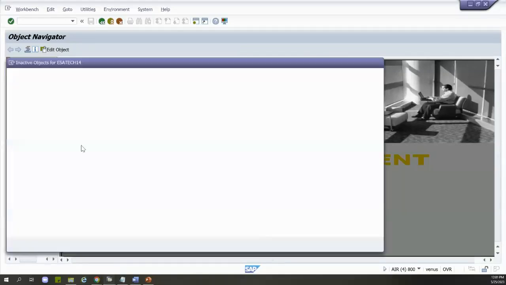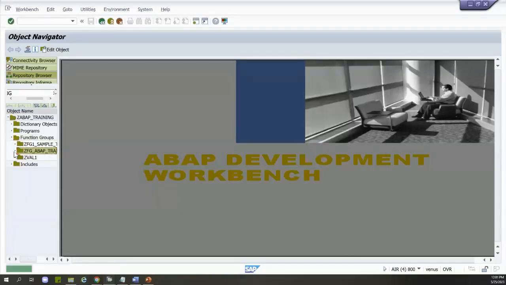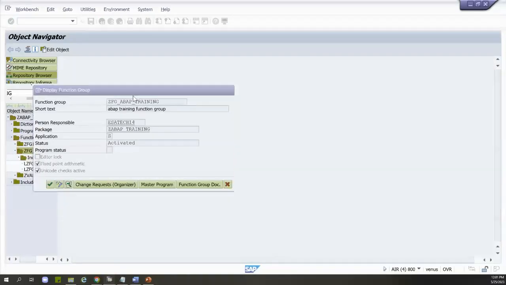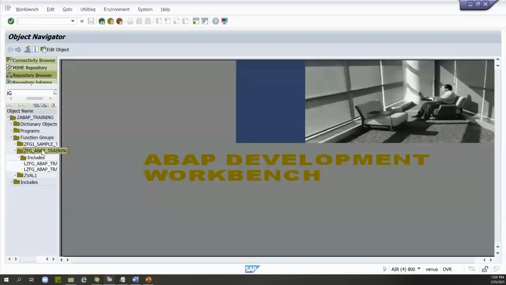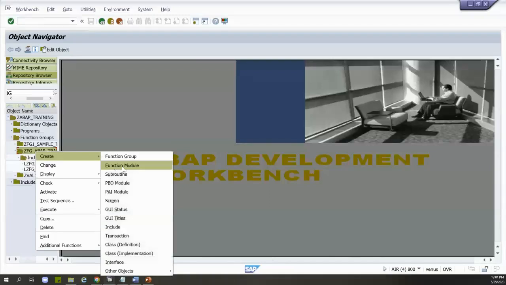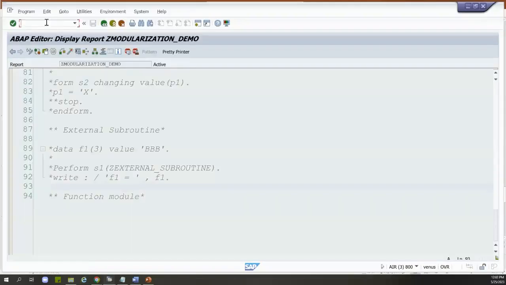Now let's activate it. We'll activate this function group. If you see, this is what it was. A function group by default creates some includes. This is our function group, which we are going to use for our function module. Either you can create a function module from here, or let's go to SE37 and we will create the function module there.